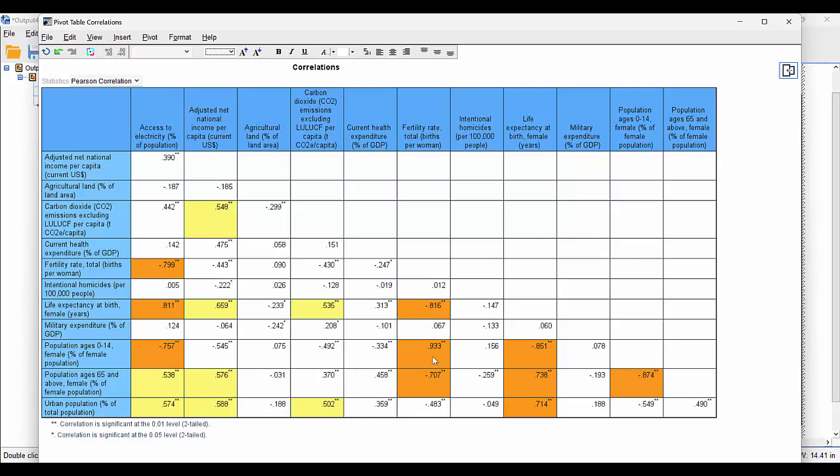The strongest one here is a correlation between the female population aged 0 to 14, or 14 or under, really, against fertility rate, which is really strongly correlated. And it might give us pause for thought about whether or not we should include both of these fields, because they appear to be measuring the same sort of underlying thing.